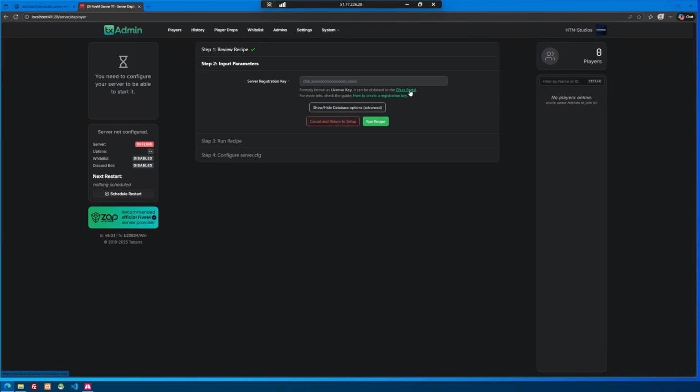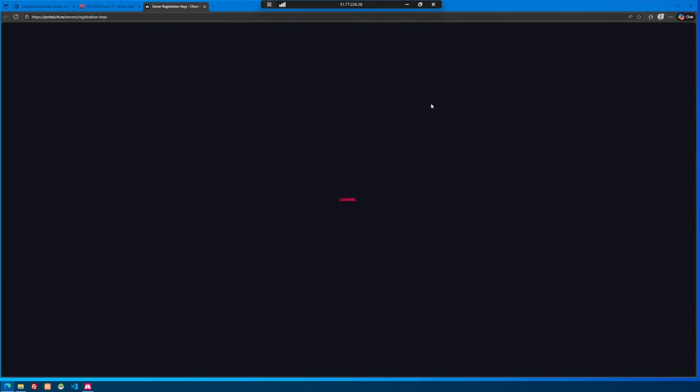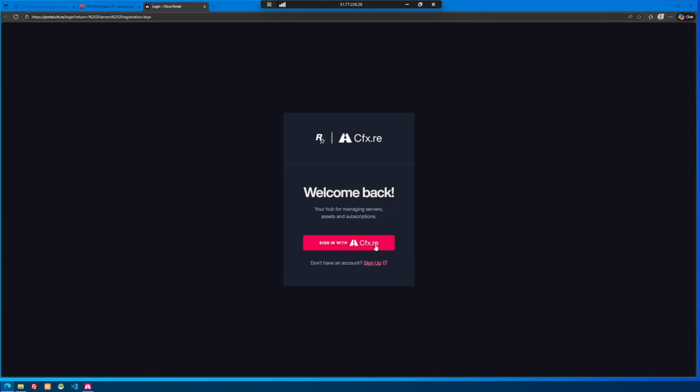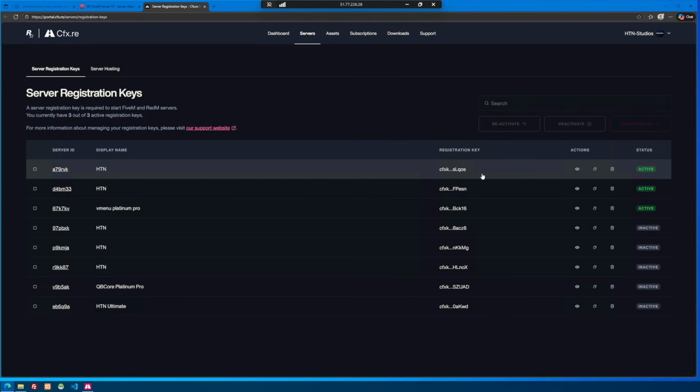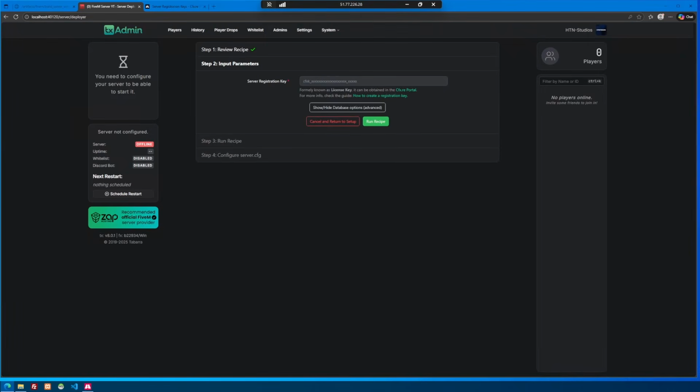So to get that, click this green hyperlink right here, which will bring you to the cfx.re portal. We're going to sign back in to the exact account that we signed into earlier with TX admin. Grab ourselves a key. If you don't have one already, then just create a new one. Or if you've already got an active key and it's not on a currently running FiveM server, just copy that registration key, come back over to TX admin and paste it in like so.